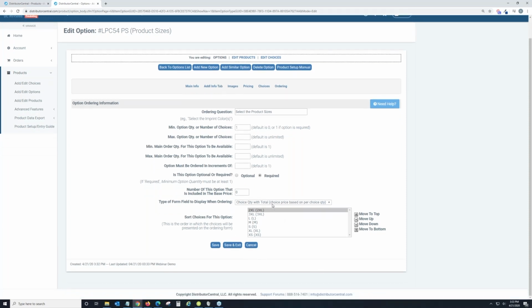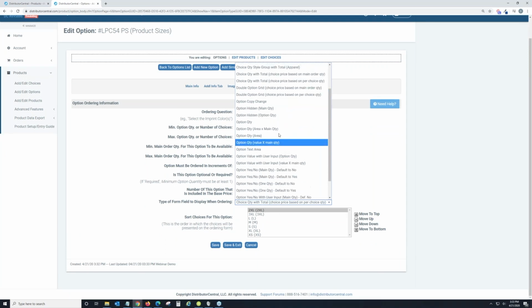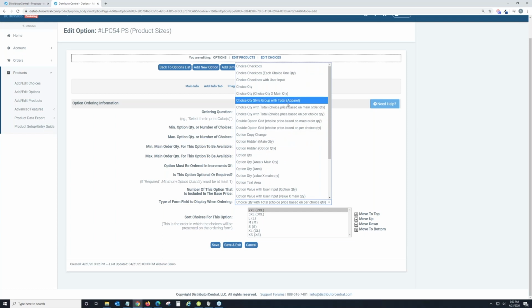And then, so right here, this is an apparel type of item. So I want to make sure and use the apparel, which if I come over here, you'll see, where is it? Right here, choice quantity style group with total apparel.